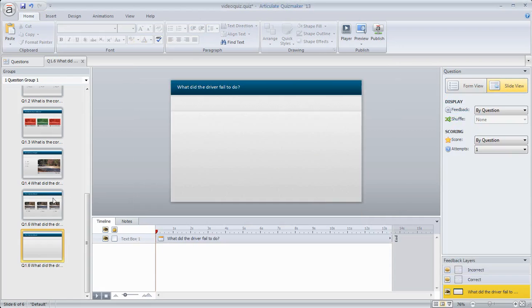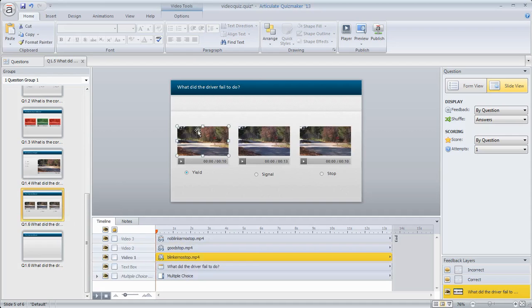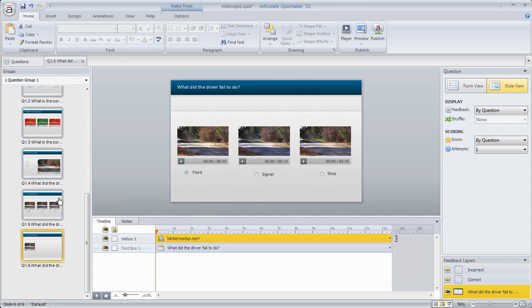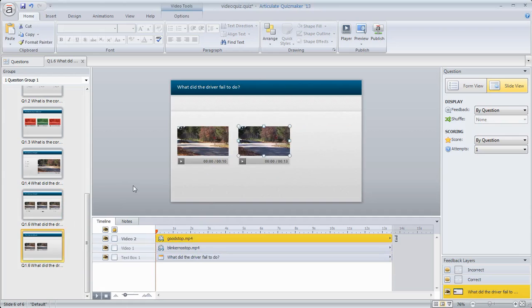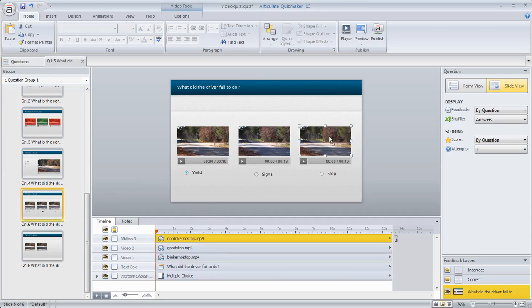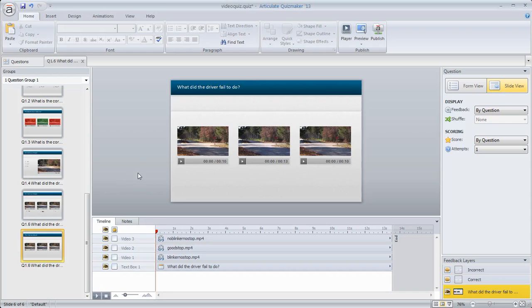And what I can do right from there is I'm going to add my videos. And to make this a little bit quicker, I'm going to cheat. I'm going to go back to this other slide where they already are. I'm going to copy it. And I'm going to paste them. So Control C on my keyboard on the PC, and then Control V. So to paste it, Control C, Control V. And just like that, I've got my 3 videos.